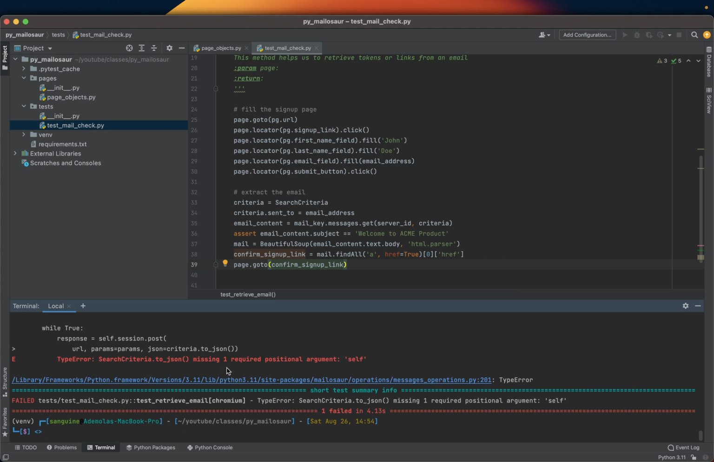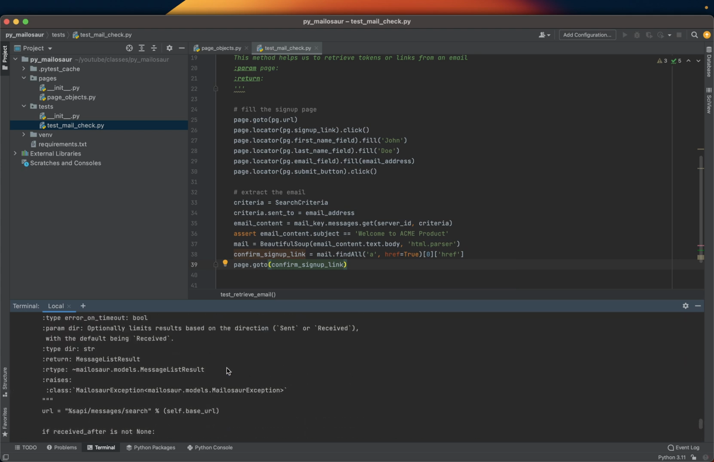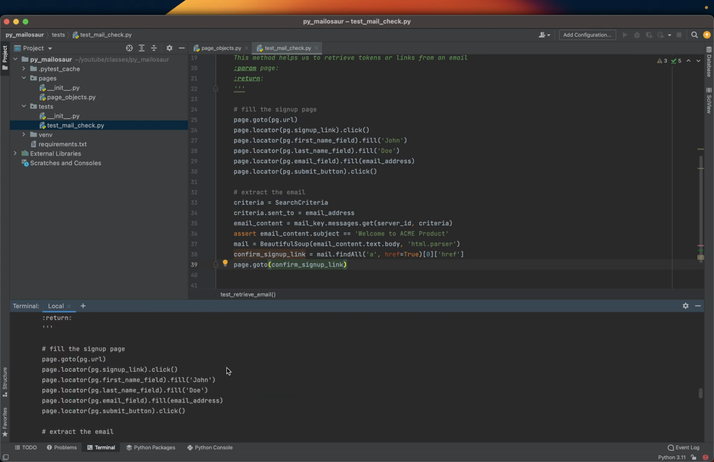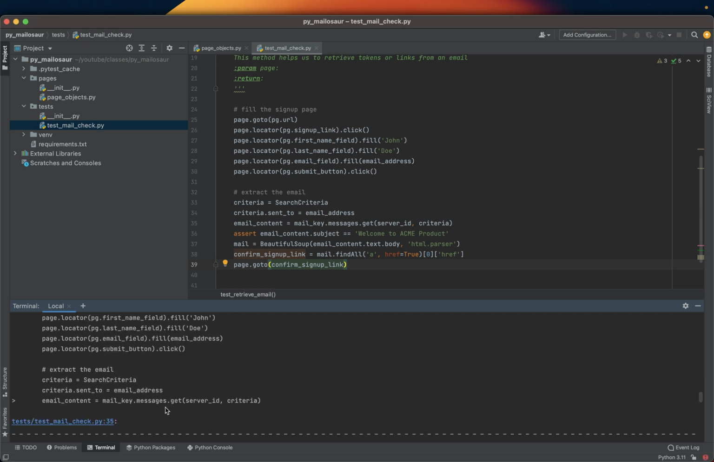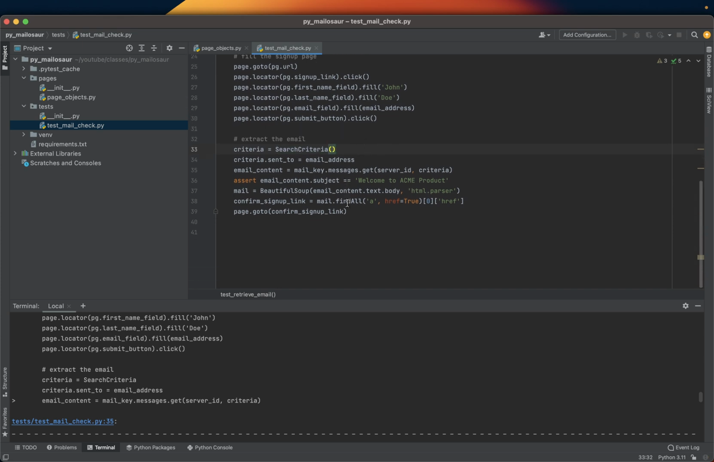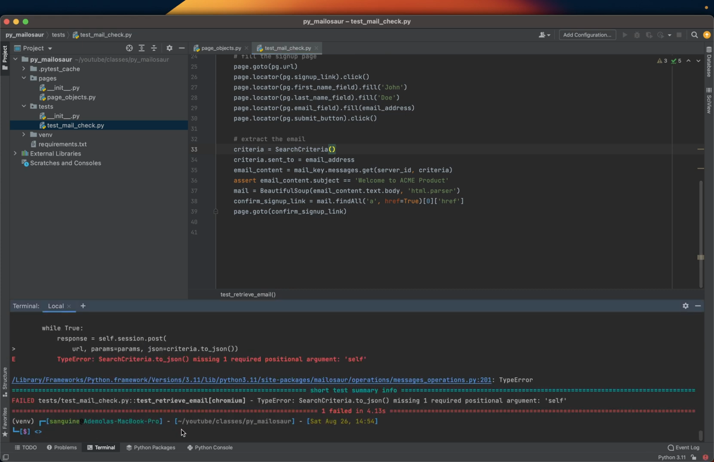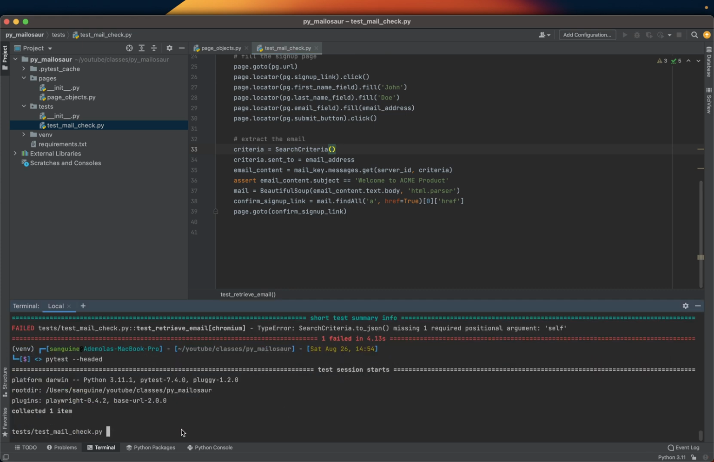Yes, we have a problem here. What's the error? Email content gets avoided the criteria. So what happens to the criteria? So it couldn't get the criteria. Oh, I made a mistake. The search criteria shouldn't stand like this. It is a class on its own. So that should have that there. So I guess this will fix the problem. I didn't see that. So let's run this again and see.